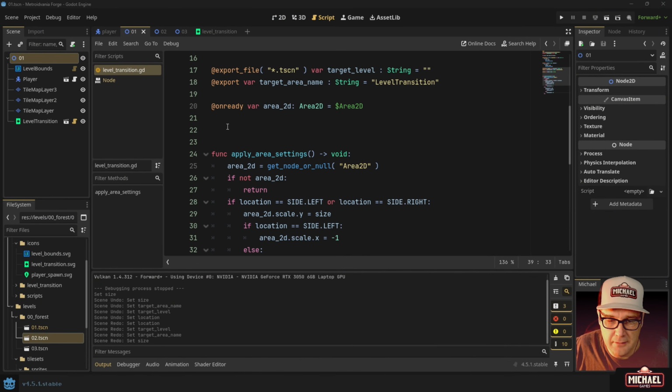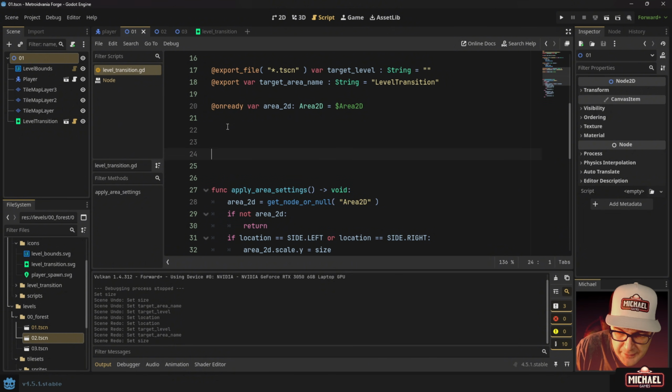Make sure that you've got your level transitions set up like I've got mine. And then next we're going to start making them so that they actually transition levels. Okay, I'm looking here at the level transitions script. I'm going to go ahead and create my ready function as we get ready to start building the functionality here.